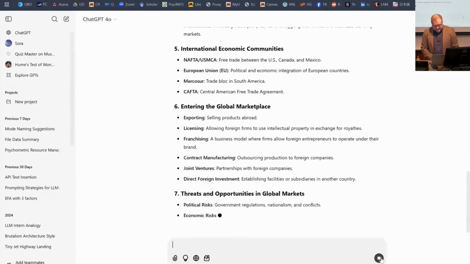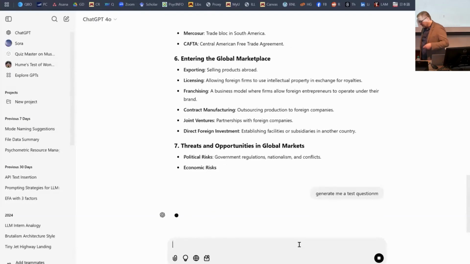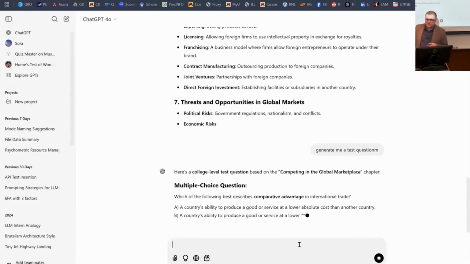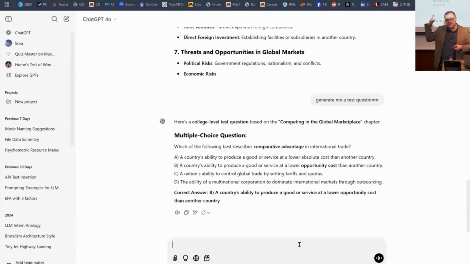I can also, in this context, say, generate me a test question, the kind of thing that you might do. Even misspelled, it won't have a problem with that. In case you were trying to generate content as an instructor of a college level course. And this is based not on its internal database, but is in fact based on the PDF that I just uploaded to it. You can do this with PowerPoint slides. You can do this with any sort of content that you might have.